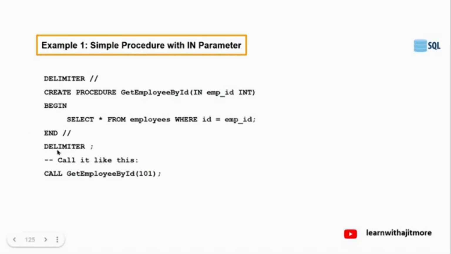Then begin end. Again, you're telling that slash slash means end and switching back. And what you are doing in that body, only one line of code for the time being: we are printing the details of the employee whose ID is equal to the ID which you have passed from outside. Whatever ID you have passed, you are matching with the employee ID. So the record whose ID matches that ID will get printed. Okay?